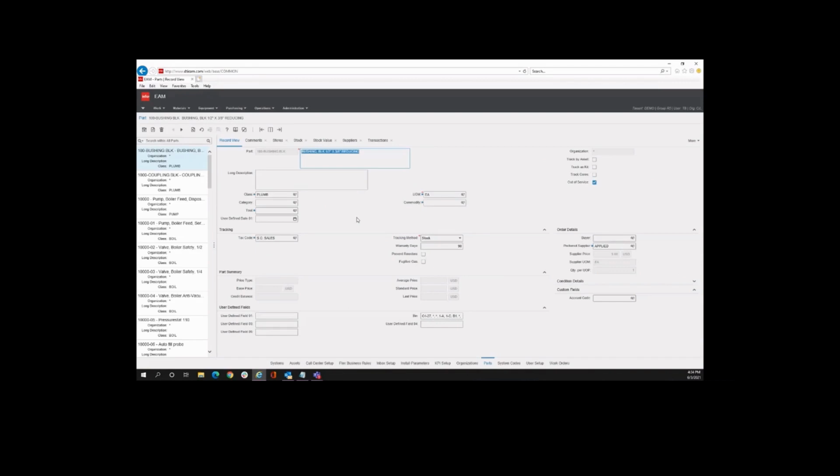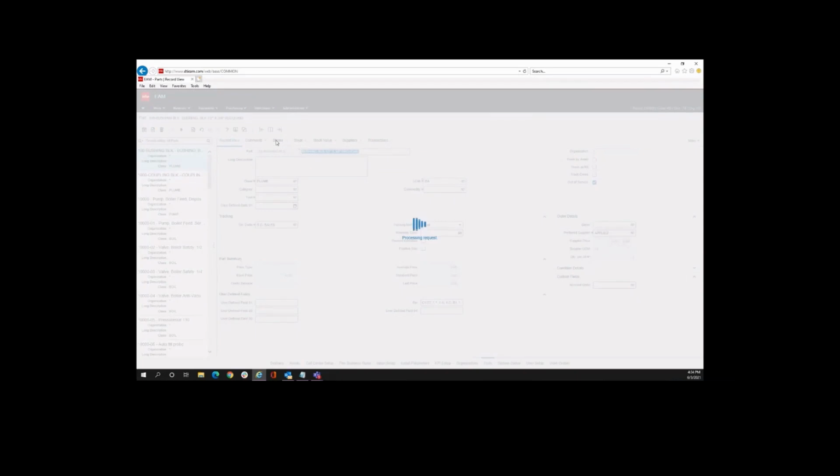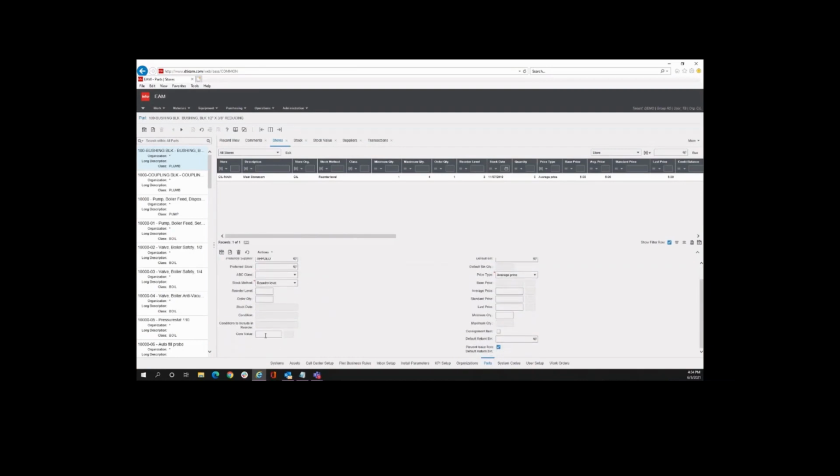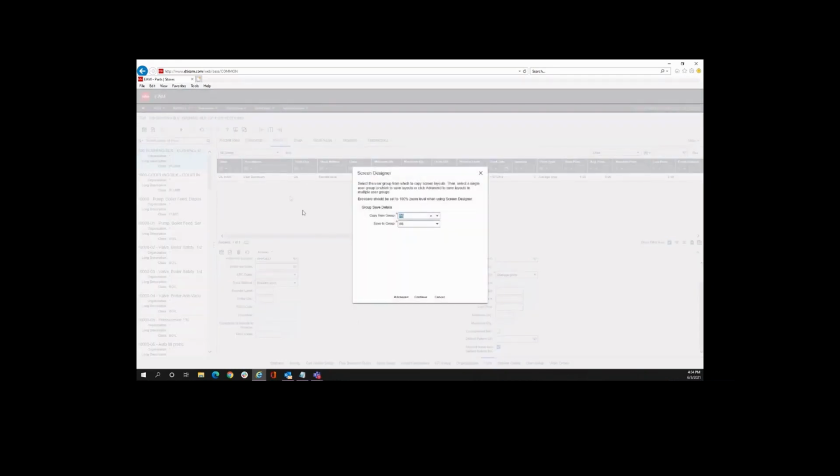Now, one thing, since you brought it up, Johnny, I almost brushed over and didn't mention it. On the Stores tab is where you set up what label you want to print from EAM for your parts. Looks like I haven't enabled my screen designer on this right here. Stand with me long enough while I do that. I want to show you.